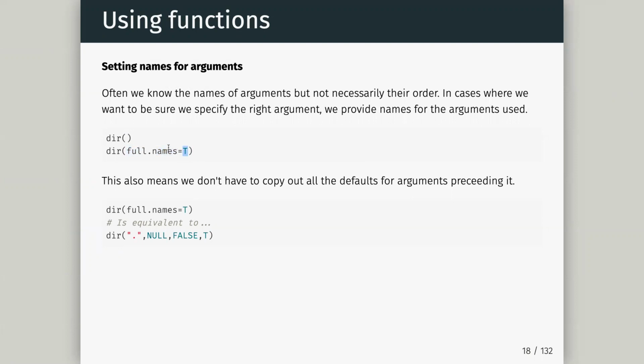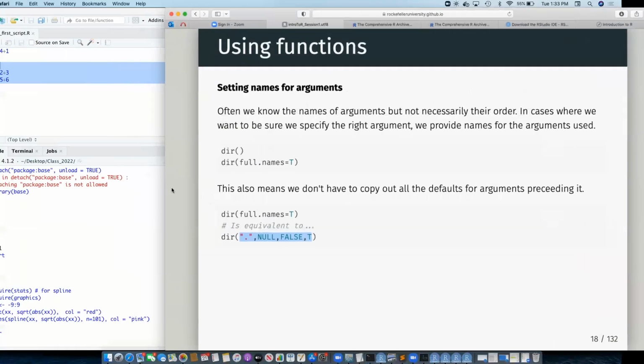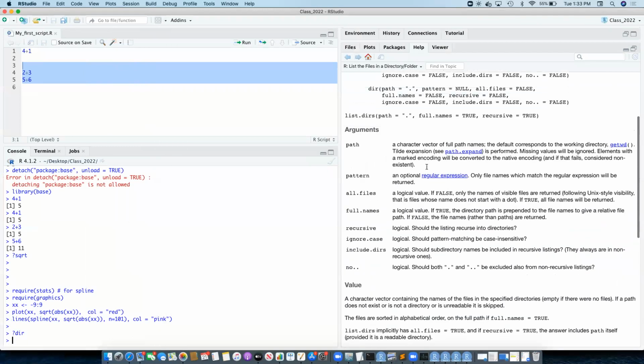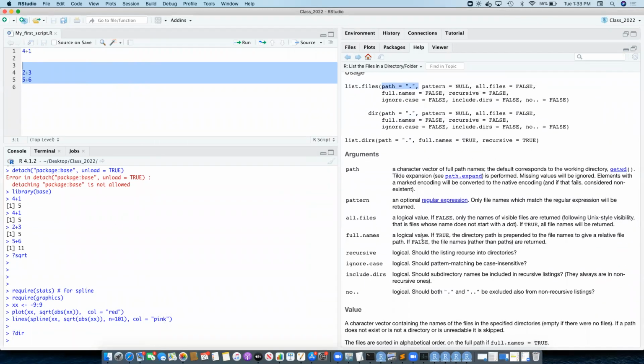Maybe it accepts a numeric, maybe it accepts a character, but I just name the argument, and that saves me having to write out every single argument in the function. So just to go to the help again, full names, this is a logical value, so it's going to be a true or a false. And if it's true, the directory is appended to the file names, and if it's false, the file names are actually returned. So it's just the file names. So let's have a look at that in action.